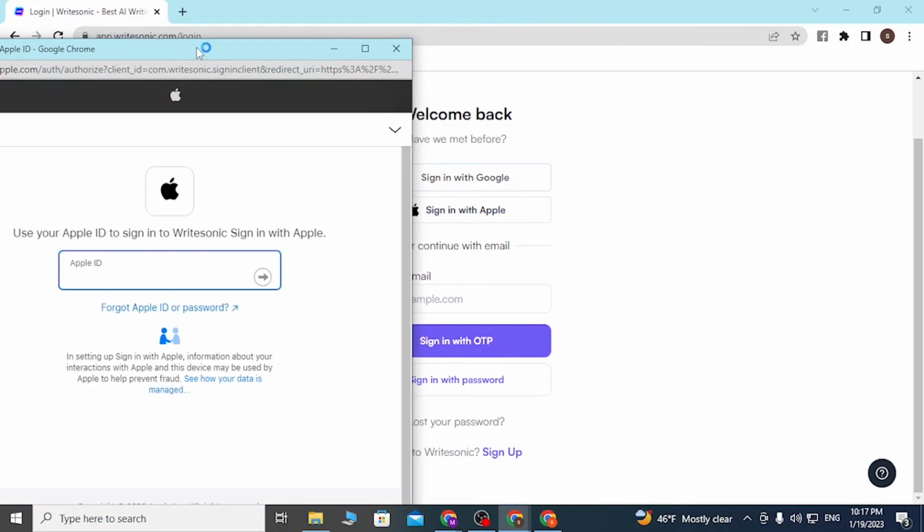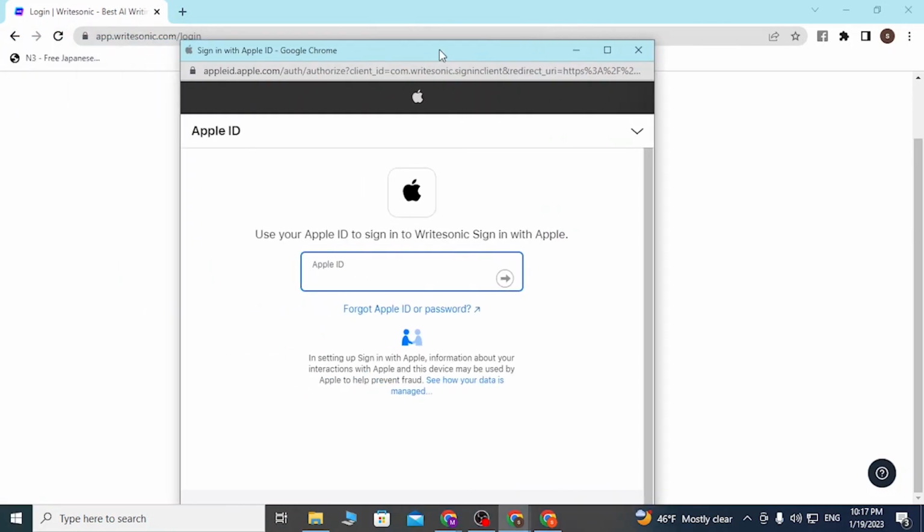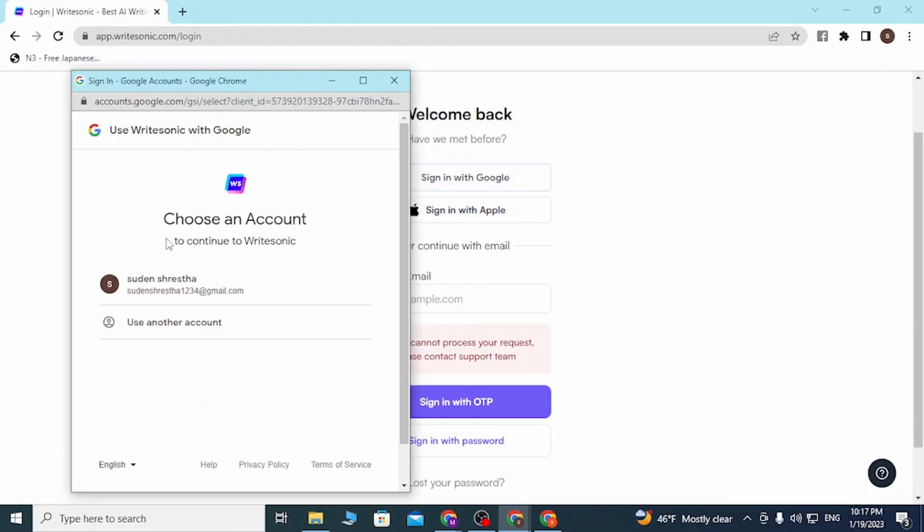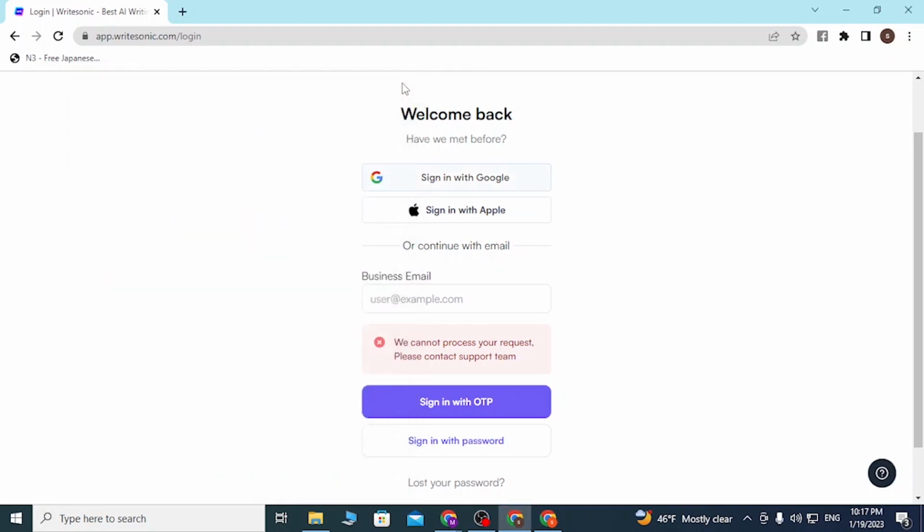If you click on the buttons respectively, the login page to sign into your Apple or your Google account respectively will open, and you'll be able to choose your accounts from over here. And after you choose and log into your accounts from over here, you'll be directly signed into the Writesonic account with your Google or your Apple ID, whichever you chose.